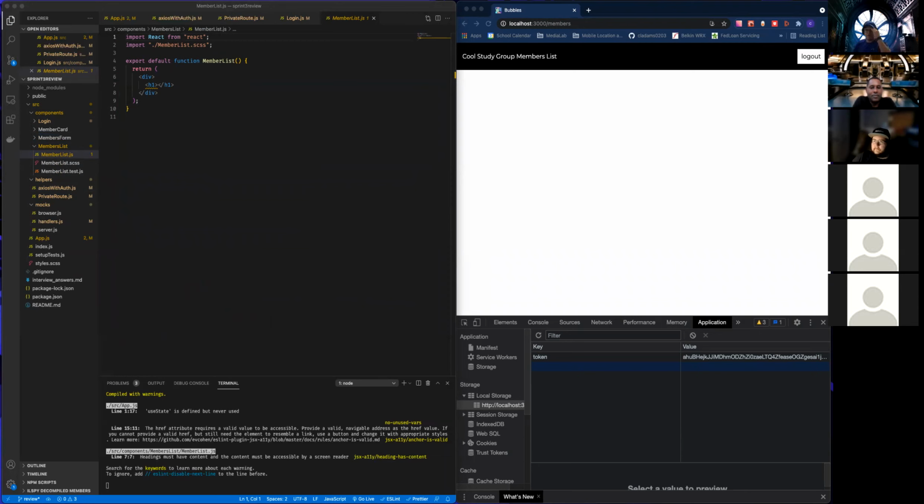Okay, this is where we're going to start setting up our list, our functionality and things to get the members, set them to a state so we can pass them down to the member card and allow us to run our CRUD operations. So we have our member list H1. We're going to call this a list of current members.